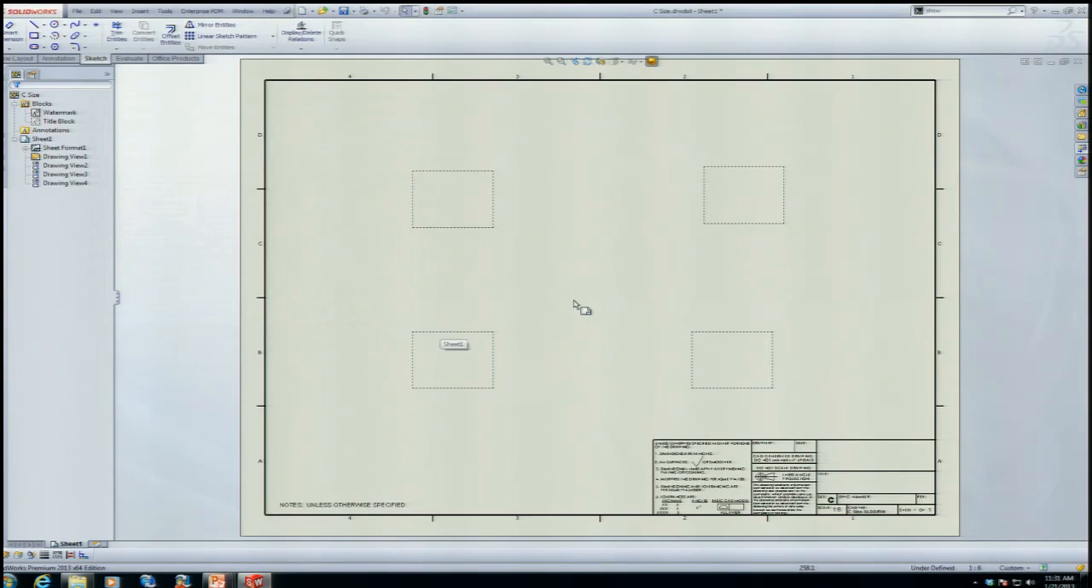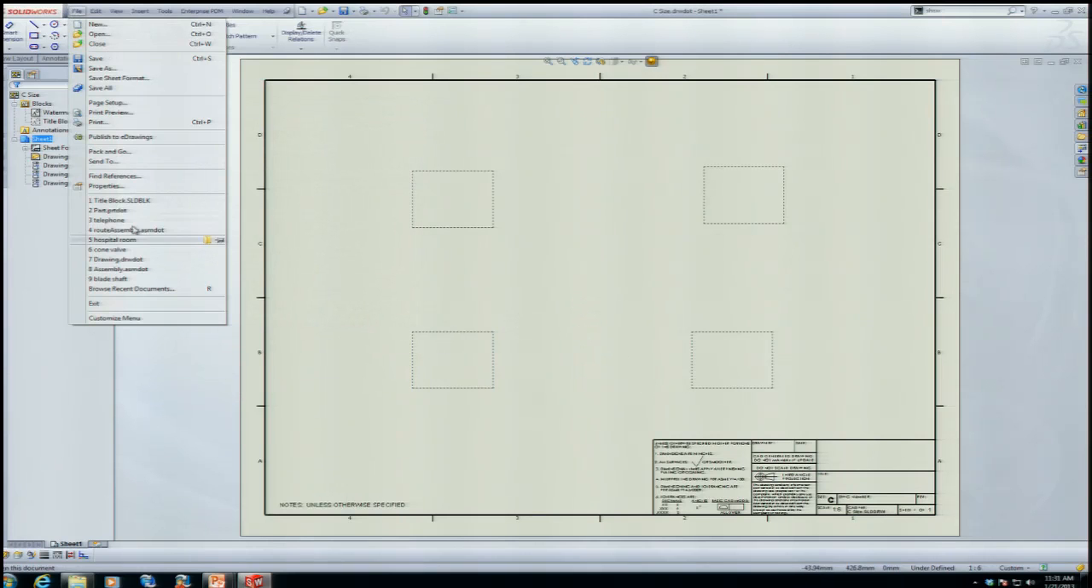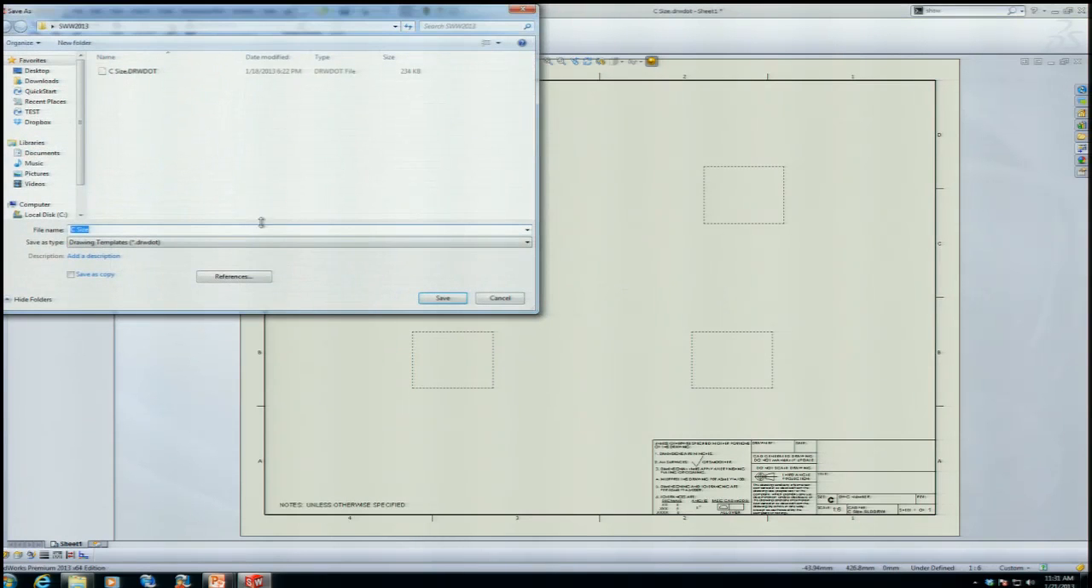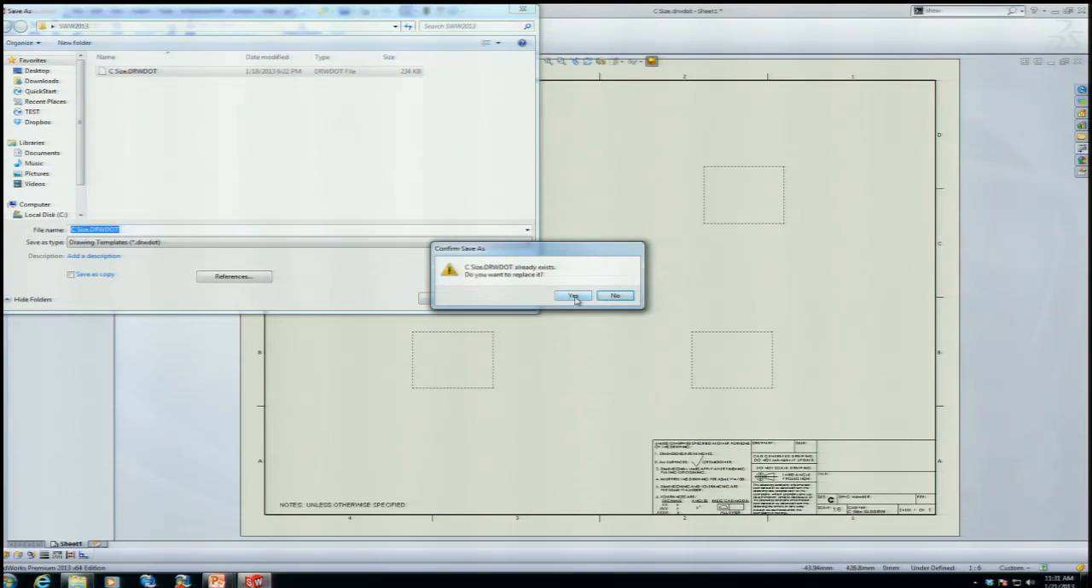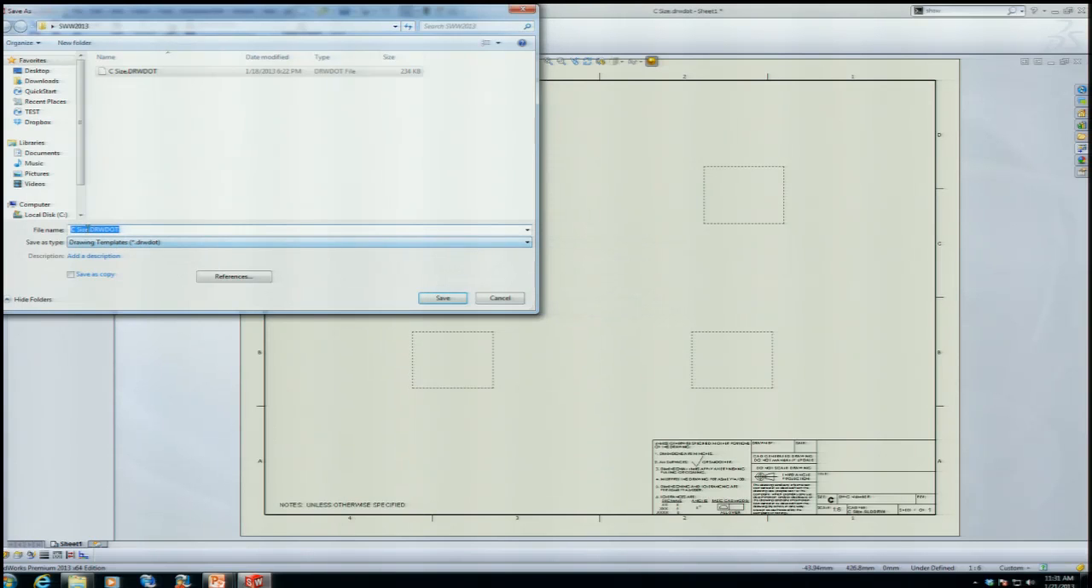And OK. I'm going to save this as a drawing template. Actually, let me save it as a second one, just in case. Again, back up, back up, back up.